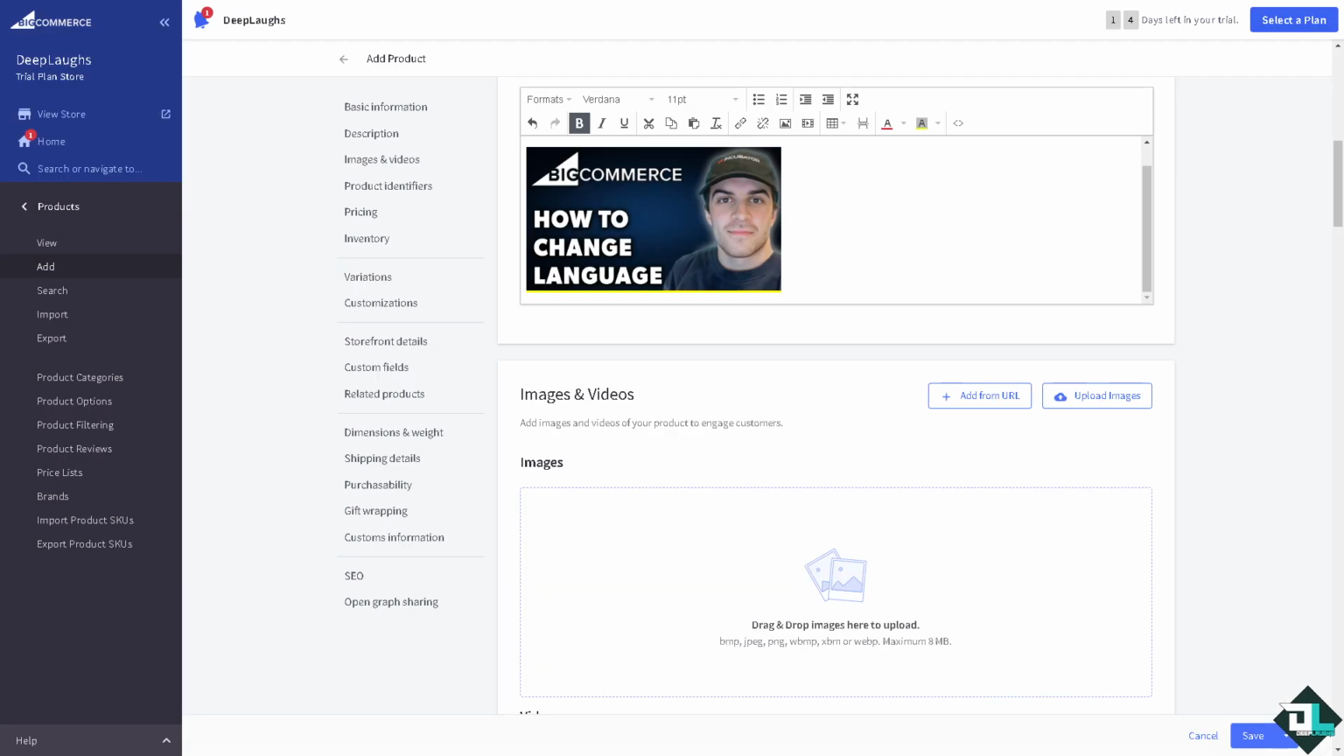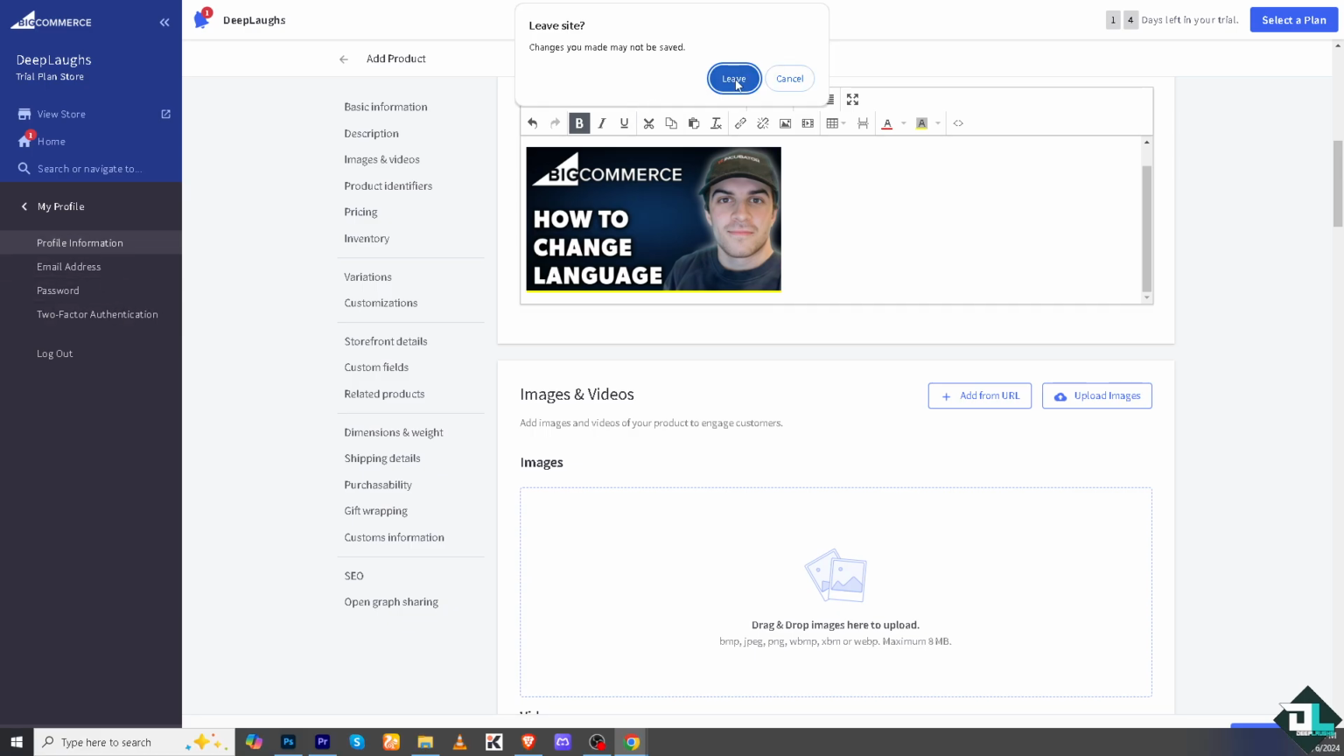Changing the language of your BigCommerce store is a simple process that can offer significant benefits, especially if you are targeting an international or multilingual audience. Once you are logged into your account, I want you to hover to the left side panel of your dashboard, and from here, just click on My Profile right here, and then click on the profile information, right?